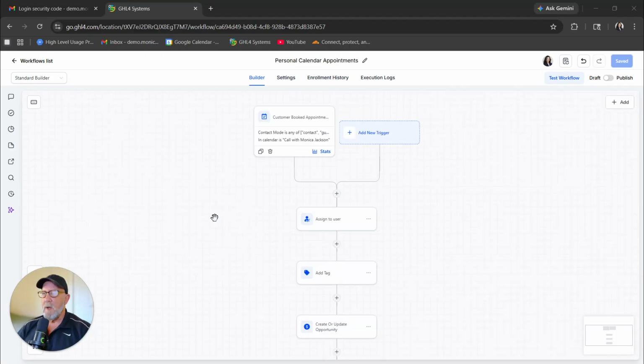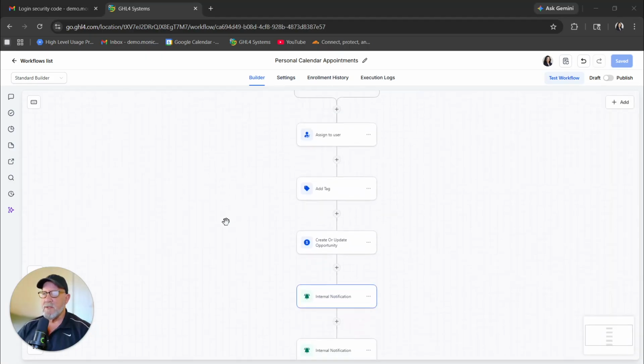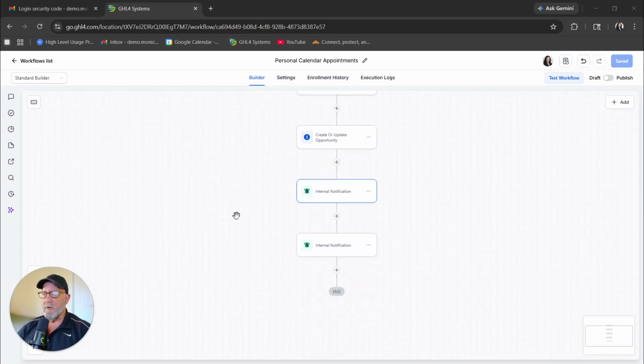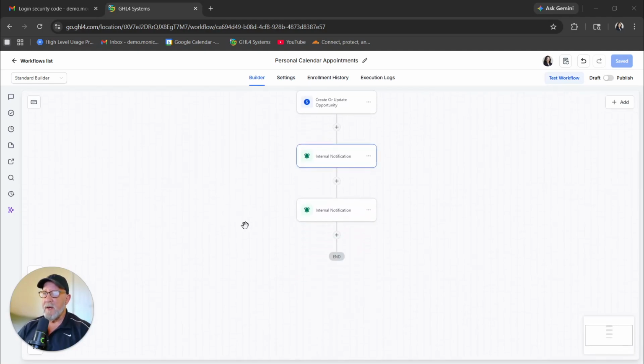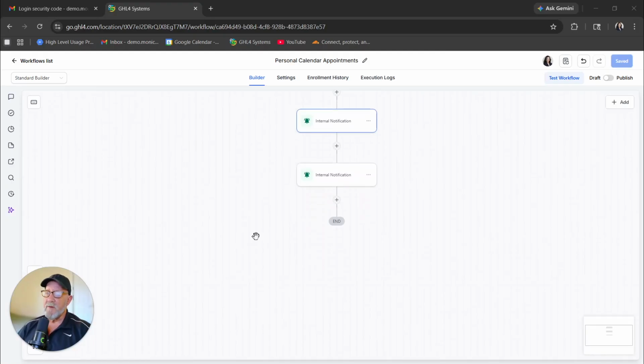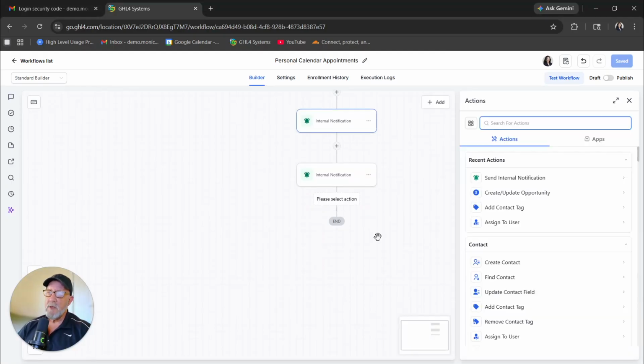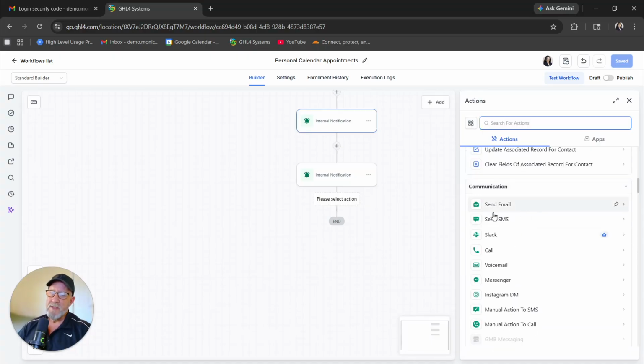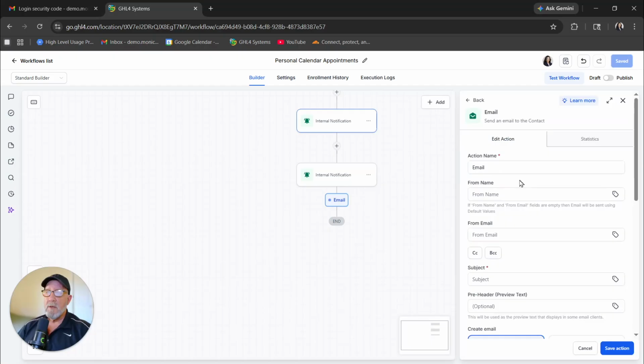Save that. Now when someone books an appointment, we've got our system covered. We've got our internal notifications covered. Now we need to reach out to the contact. And the first thing we're going to do is send them an email. So now instead of an internal notification, we're going to scroll down to the communication section and send an email.